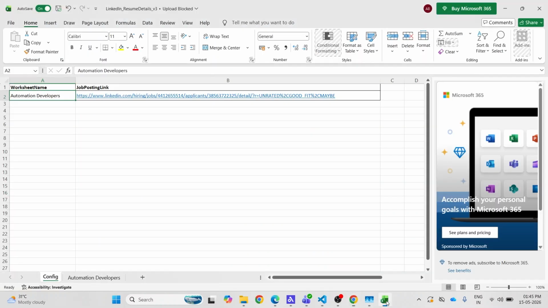Next, we have the Configuration Excel sheet. This sheet acts as a central place to manage the workflow inputs dynamically. Here, we provide the worksheet name, which in this example is Automation Developers. Depending on the project or hiring role, this worksheet name can be changed dynamically without modifying the workflow itself. This makes the solution reusable for multiple job openings.